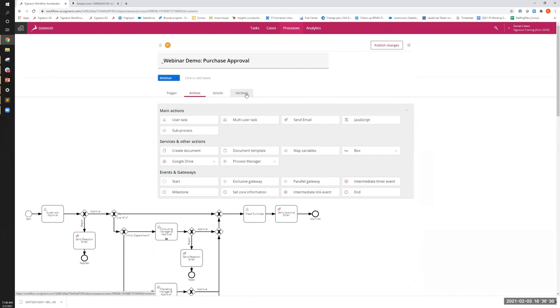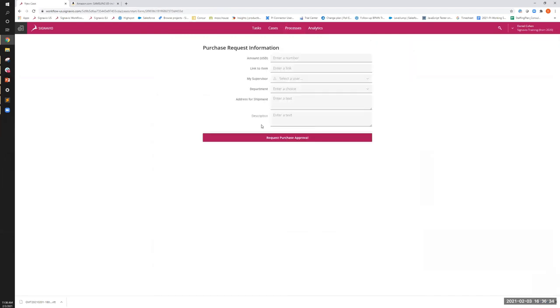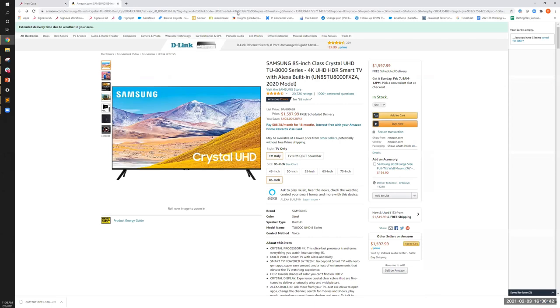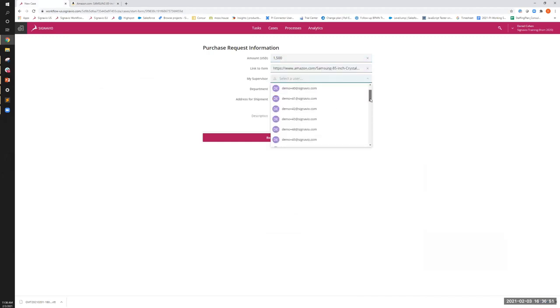And so now I'll walk through real quick, starting a new case of this process. If I want to start a new case of this process, I'm greeted with this trigger form, right? So I need to enter in some information. In this case, I have a big screen TV here that I want to buy for the conference room, right? So I got the link for it. I'll go in here and say, it's $1,500. Here's the link to the item. My supervisor, I have to select from this drop-down list of people in Signavio.